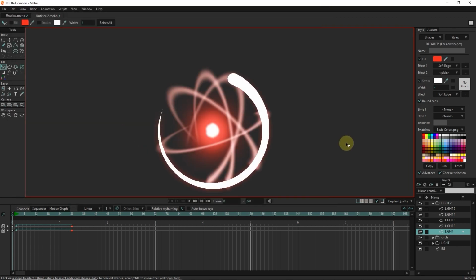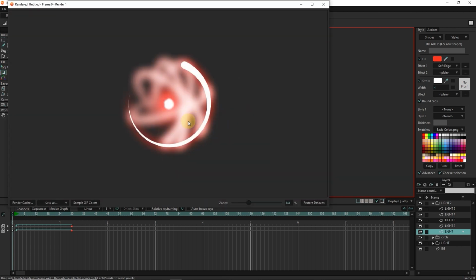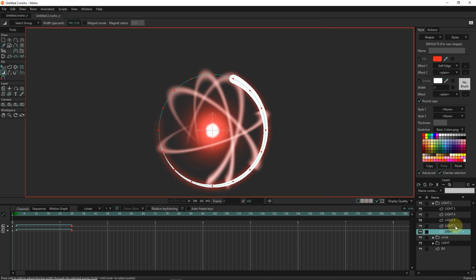I also remove the soft edge for all 5 layers. And by pressing the Ctrl button plus A, I select all the points and reduce the stroke value with the line weight tool. I repeat this for all 5 layers.